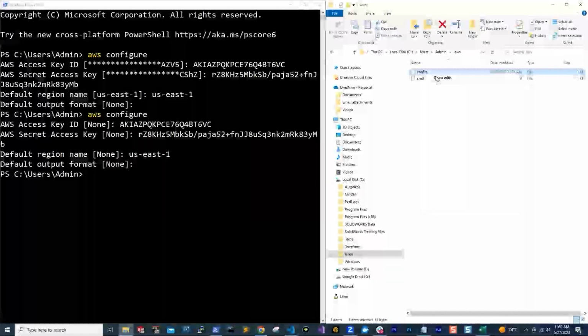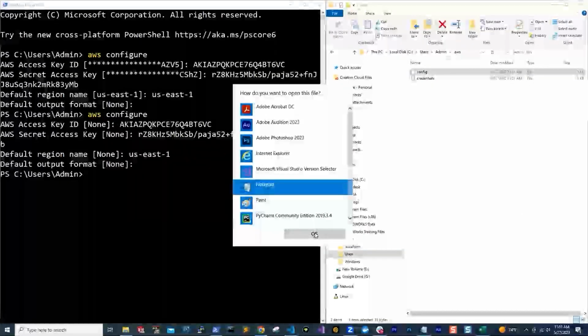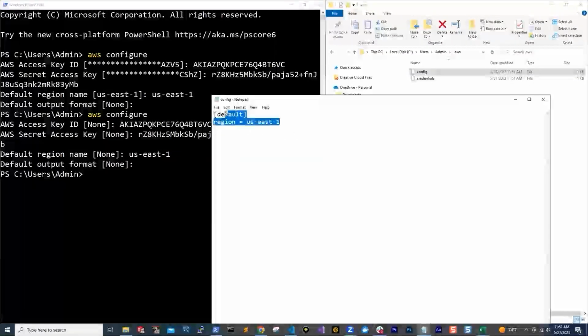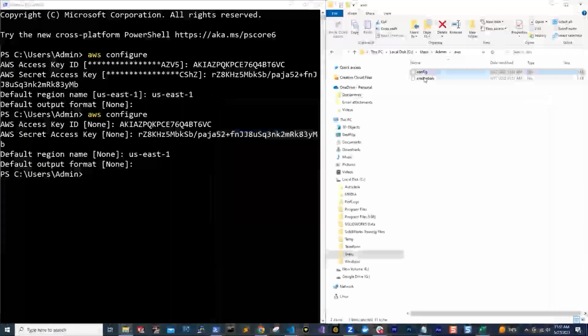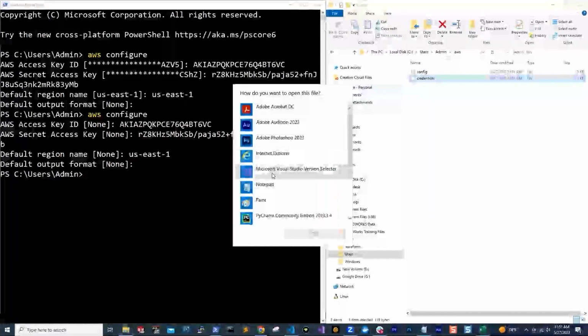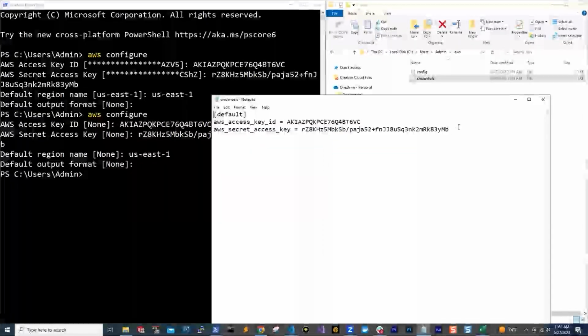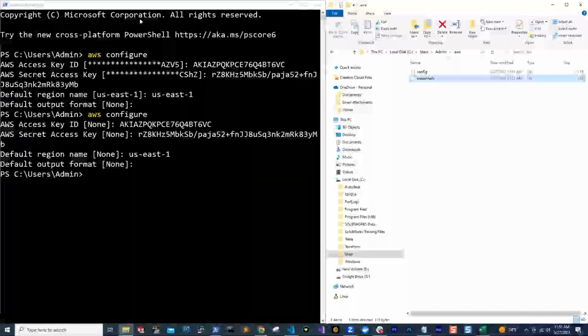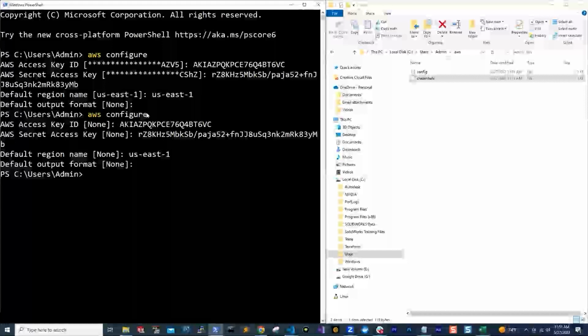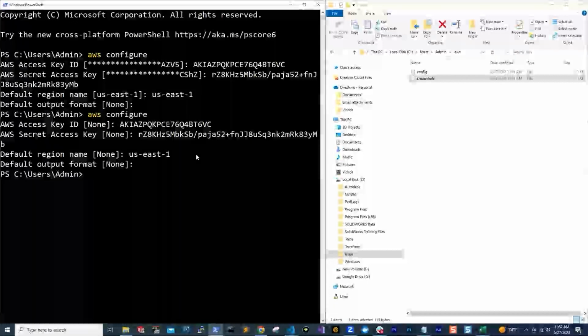If you open the config, you can see it is what I configured there. And if you open the credentials, it is the access key ID and secret access key. This is what is happening when you run the AWS configure command. All I did is run AWS configure and enter the access key ID and secret access key.